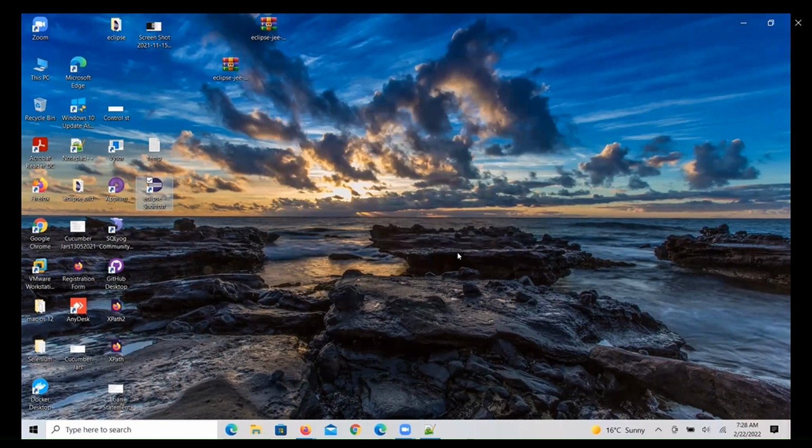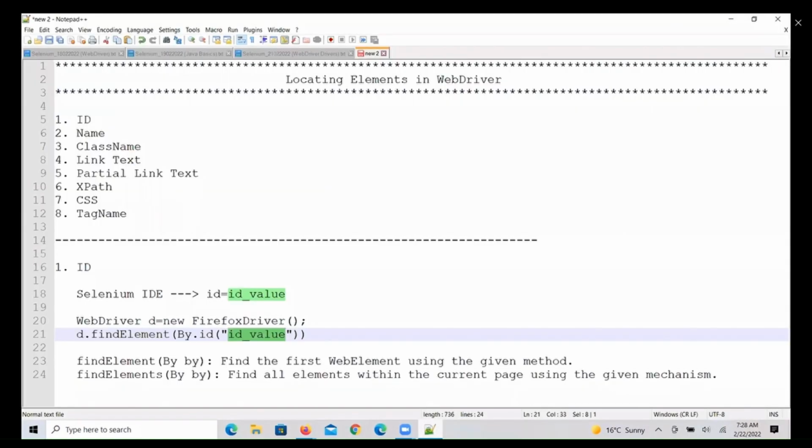Next we go with the example. driver.findElement(By.locatorName(value of that locator)). By is a class, id is a method.